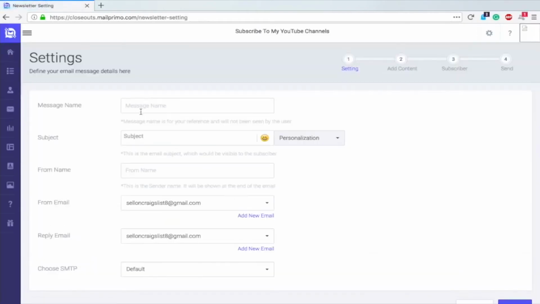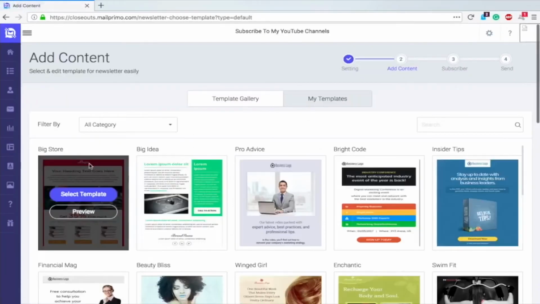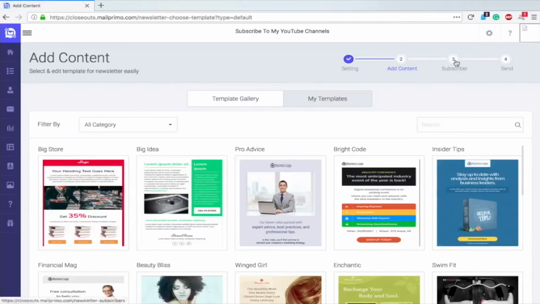So you got message name. We've got all this stuff here. I guess we might as well just fill it out. Test from is test, or yes, I guess. We'll do test here. Done, done, next. Alright, so then we've got all of the templates you can choose. You can select a template. Then as soon as you select the template, you'll be prompted to add a subscriber list. So for me, I only have the one subscriber that you saw me add. Then you just check the box, then hit send, bam, your newsletter goes out.